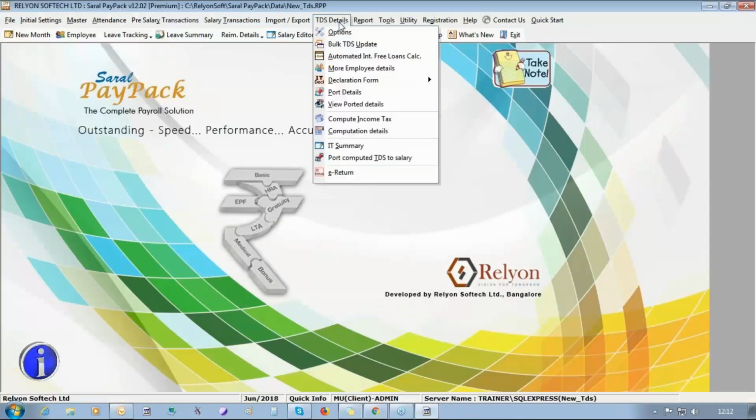So the entries have been done. We have seen the salary computation. We have seen one-time tax like arrears. We have seen bonus. We have seen leave encashment. Reimbursement also, the mapping has been done. That part calculation also is done. Now I can just check the summary before clicking on post computed TDS to salary.